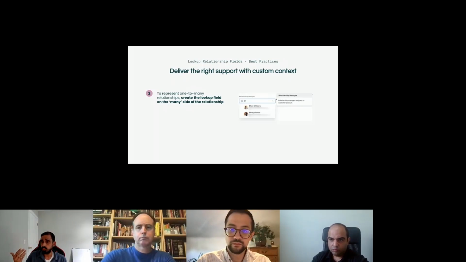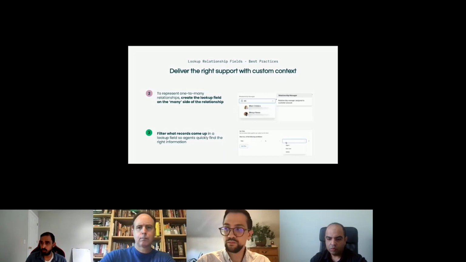So when you have one-to-many relationships like this, put the lookup field on the many side of the relationship. Moving on to the last point, a best practice you can use is adding filters to lookup fields. In the demo, for example, you see that an end user filter was applied to the secondary account holder lookup field. With that filter in place, we only see end user names in the lookup field, so that agents don't have to sort through other types of users that are not really relevant.